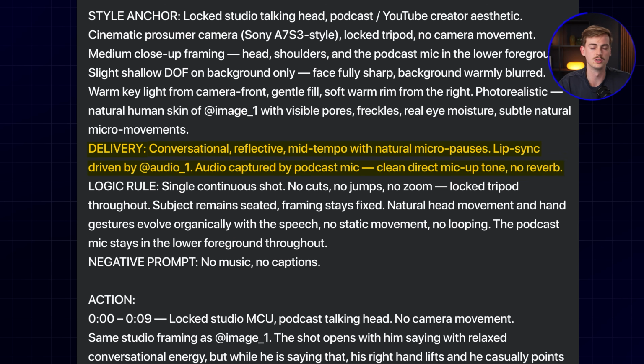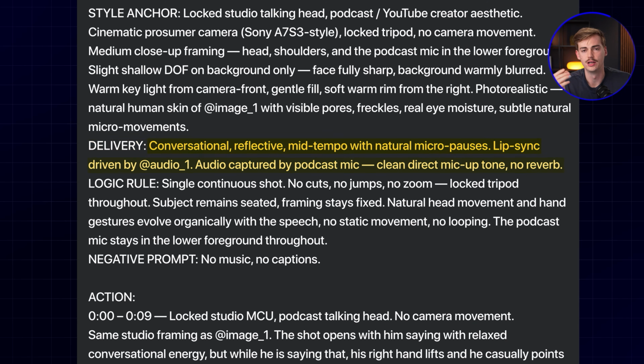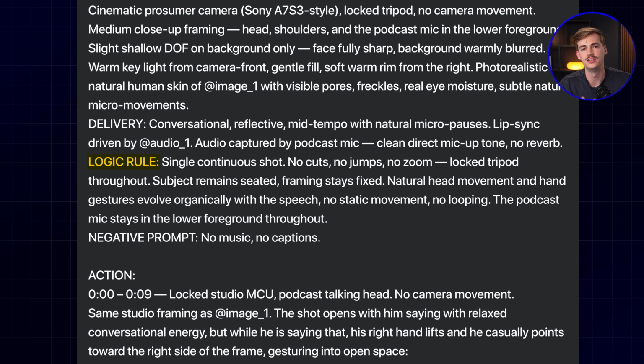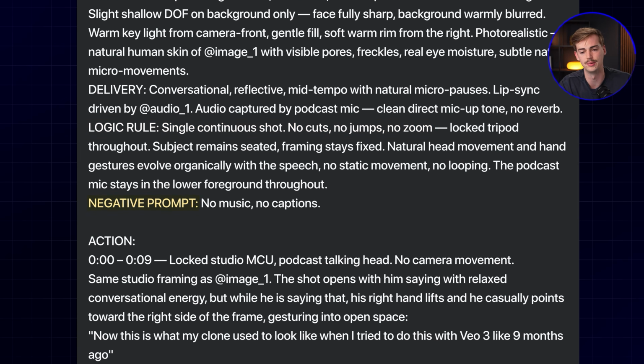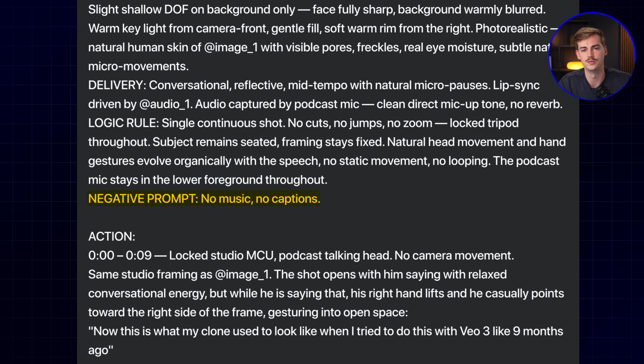Here, you don't want to simply copy what I did. If you're outside, if you have any type of background noise, you can add that in here. Now for the logic rule, it's basically to prevent the AI from doing anything weird. So I'm just repeating myself with a single continuous shot, no cuts, no jumps, no zooms. I don't want to see that in this shot. If you do want to do that, then prompt it that you want to have that happen. Negative prompt, no music, no captions. Sometimes it tends to add in captions and music.